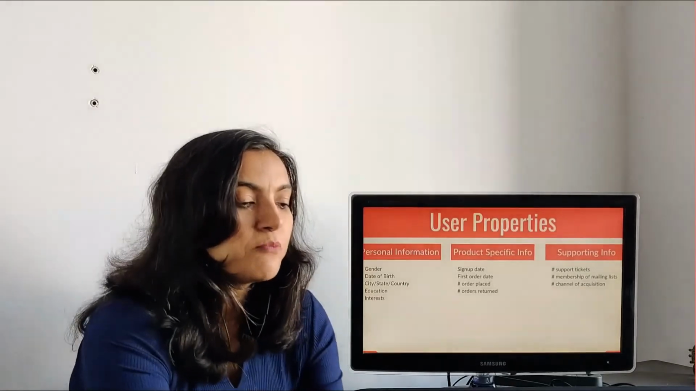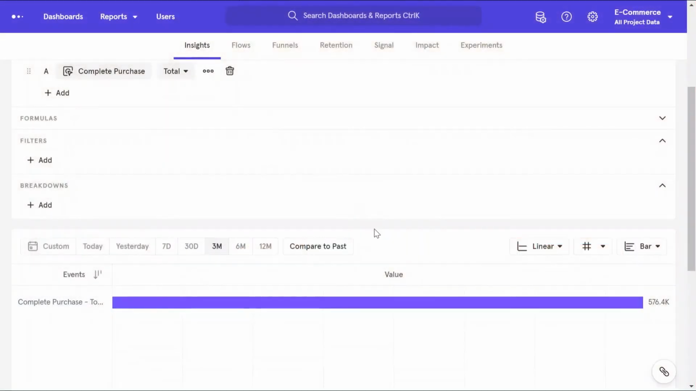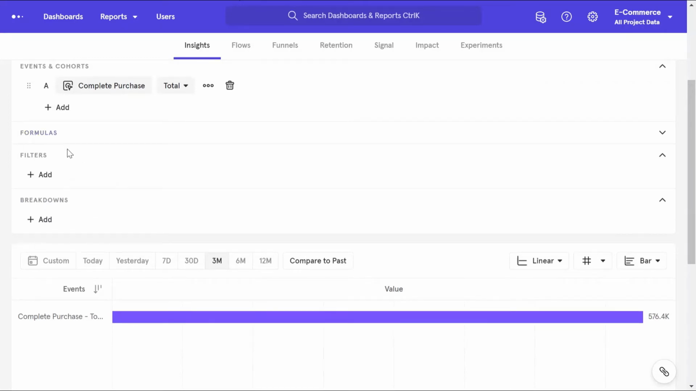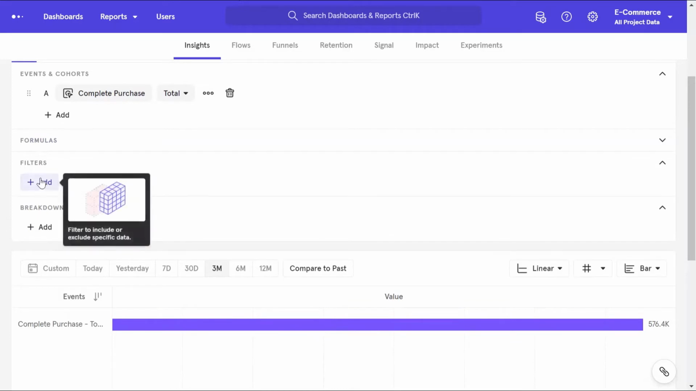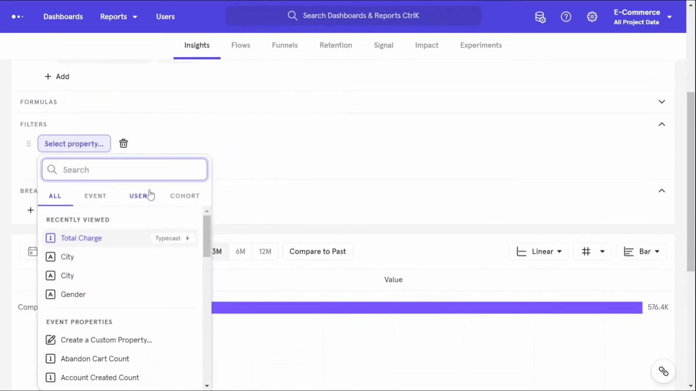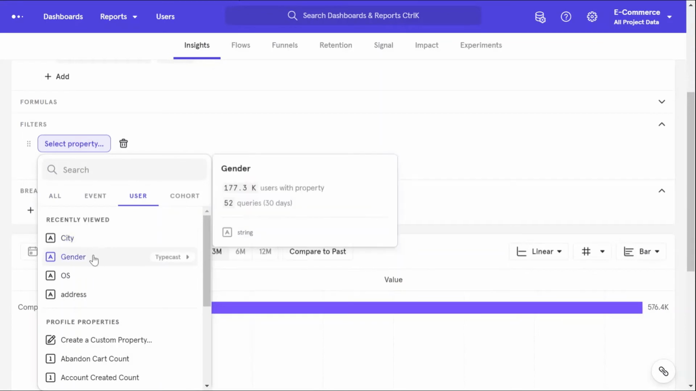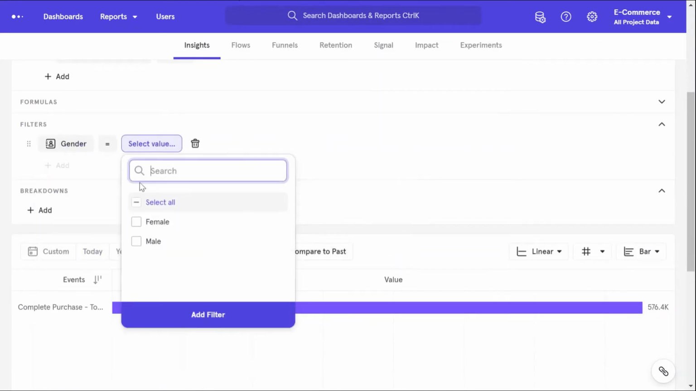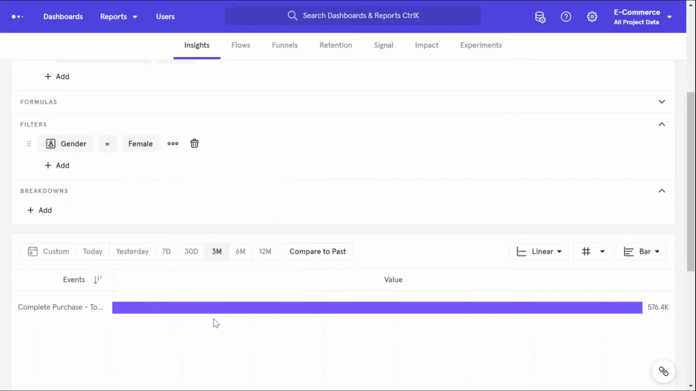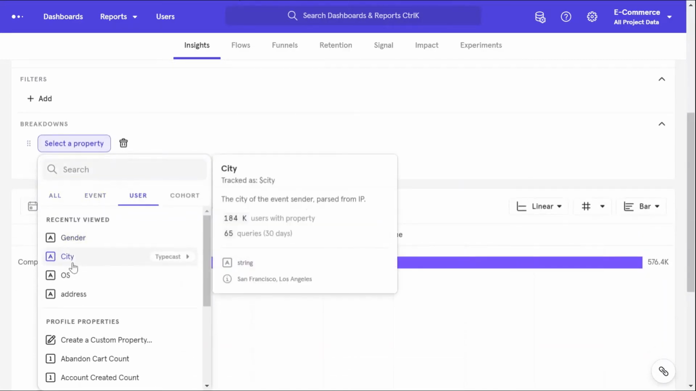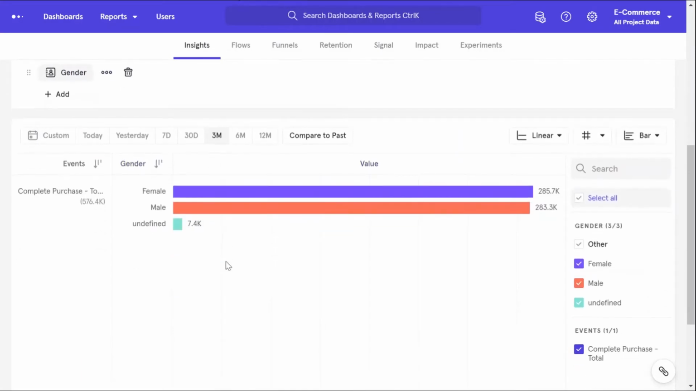So now let's go back to Mixpanel again and see how the user properties can be used. No surprises, user properties can be used in filters and breakdowns just like event properties can be. For example, here I have gender available as a user property. If I only want to see orders coming from females, in filters I can select that. These are the orders that are coming from females. If I want to break down the orders to see if a specific gender places more orders, at an overall level in this platform, it seems like we get a similar number of orders from females and males.